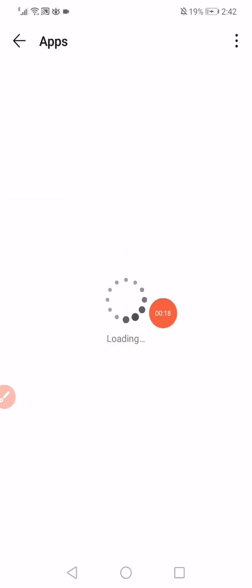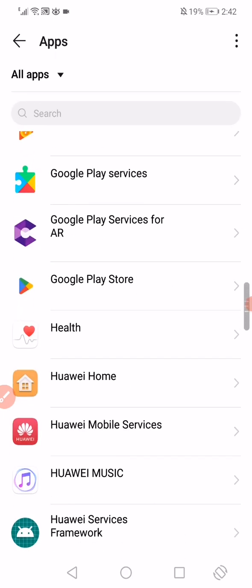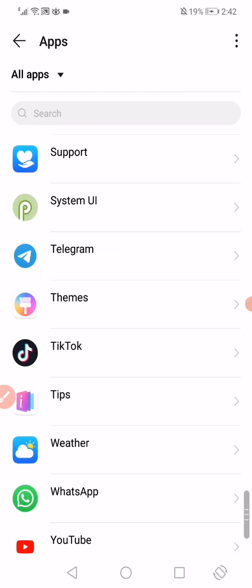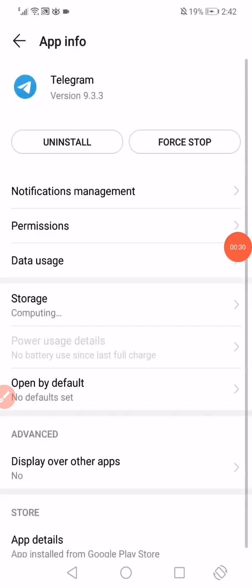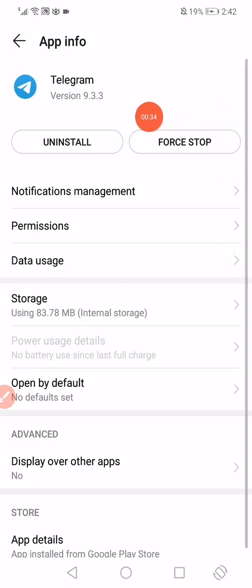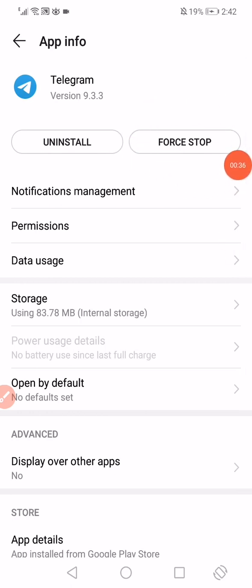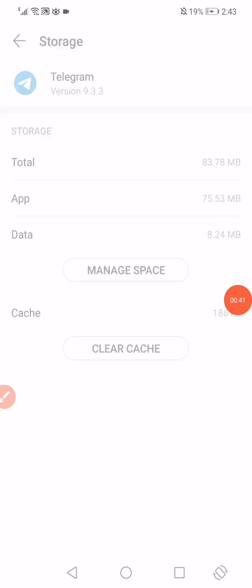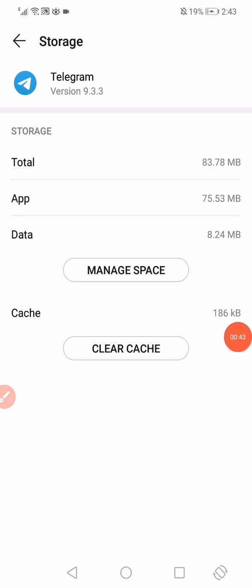The first way is you have to go to settings, go to the apps manager, open the apps, and now you have to wait a few seconds. After you wait a few seconds, it will give you all the apps that you have on your phone. Scroll until you find Telegram and click on it. When you click on it, all you want to do here is click on this force stop option to stop the app from running in the background of your phone, and then go to the storage and click on clear cache. That's the first way.